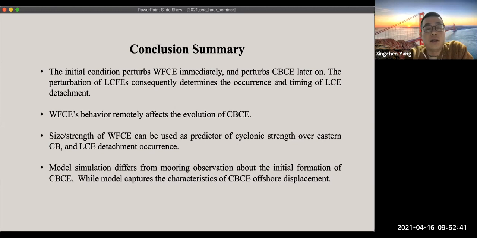The second conclusion is West Florida Cyclonic Eddy's behavior remotely affects the evolution of Campeche Bank Cyclonic Eddy. Thirdly, the size and strength of West Florida Cyclonic Eddy can be used as a predictor of cyclonic strength of Eastern Campeche Bank, and also as a predictor of loop current eddy detachment occurrence. Lastly, the model simulation differs from marine observation about the initial formation of Campeche Bank Cyclonic Eddy, while the model captures the characteristics of Campeche Bank Cyclonic Eddy offshore displacement.